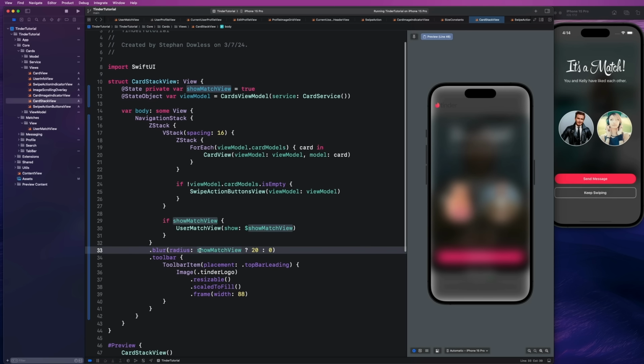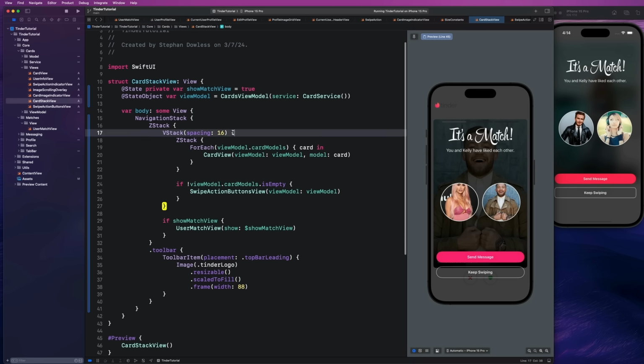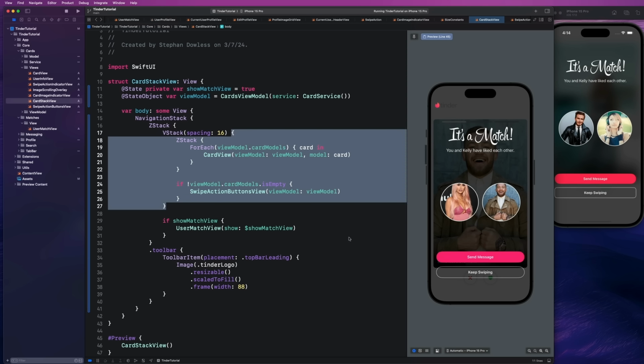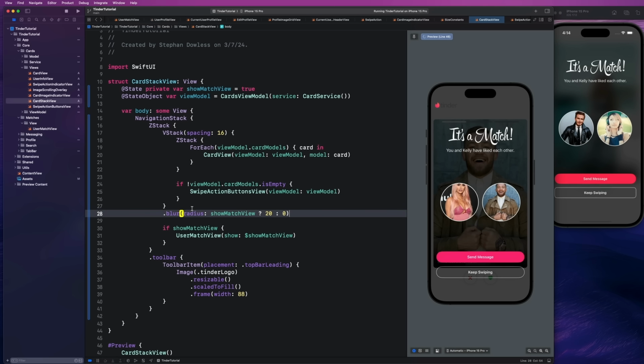And actually, I think we're going to want to put this on the V stack. That's my bad. So you guys see it blurred the whole thing. We just want to blur this view that's behind this rectangle, or this match view rather. So on this V stack, go ahead and add that right there. And you guys will notice it blurs all that out. And now that looks really good, right?